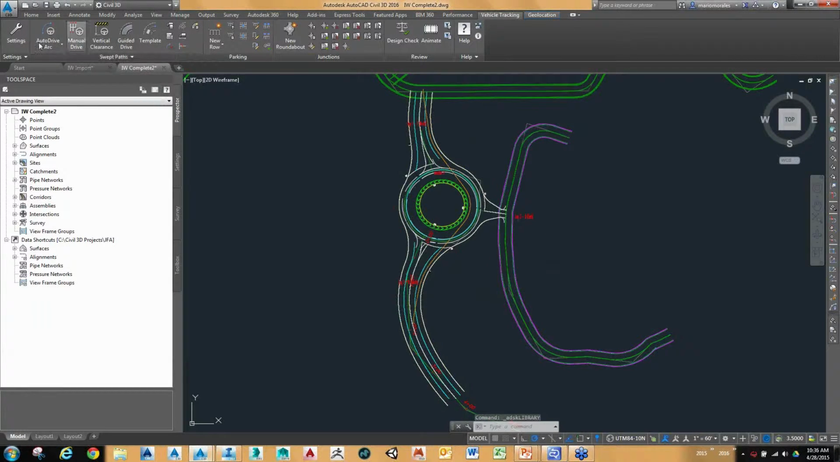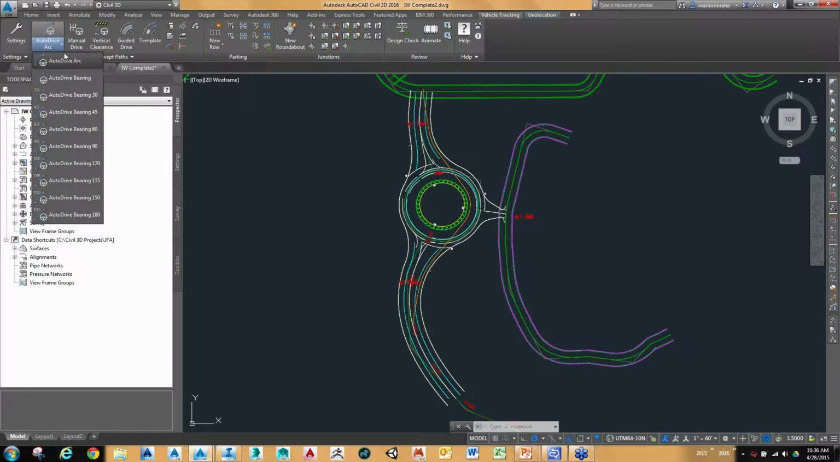So typically when you're working with the horizontal layout analysis, you're going to have the AutoDrive Arc, which will allow you to manually create different methods for laying out your vehicle. You have the manual drive. Honestly, it's kind of like a little video game. It allows you to use the controls on your mouse and keyboard arrows to drive the car around. The vertical clearance as well as the guided drive. The guided drive is more if you have a polyline and you just want to connect the vehicle to that polyline and have it just run with it.